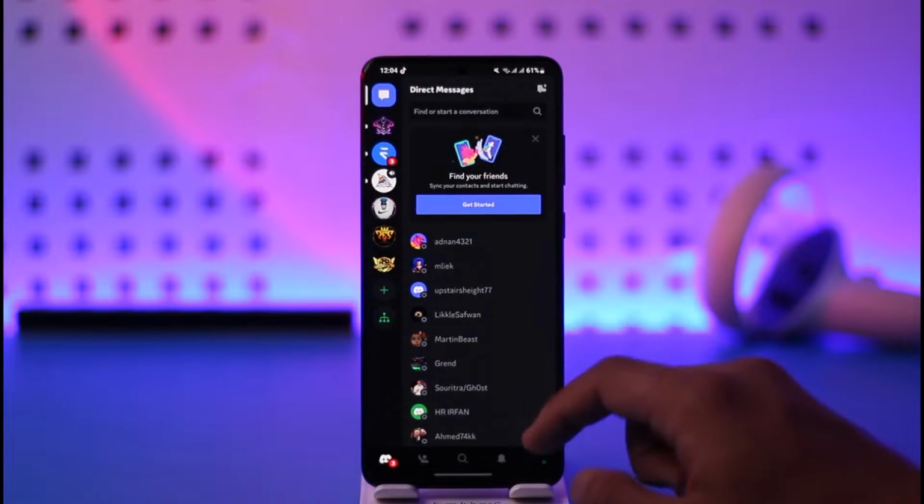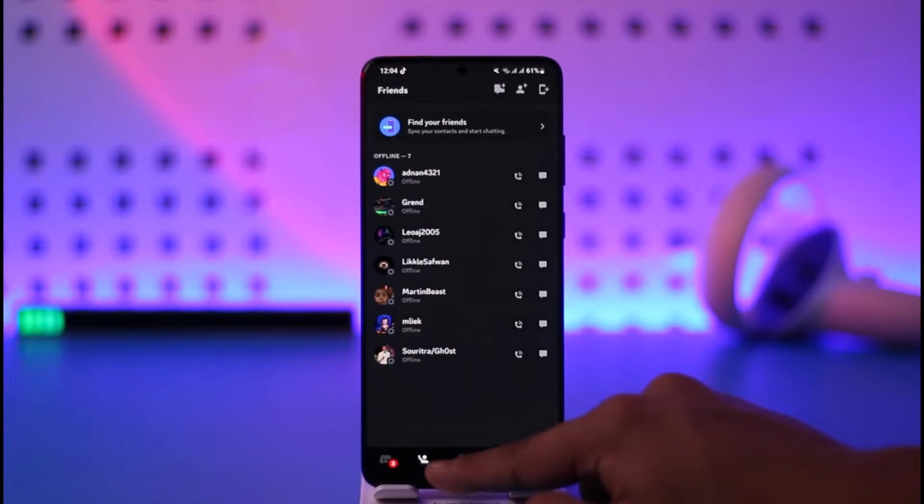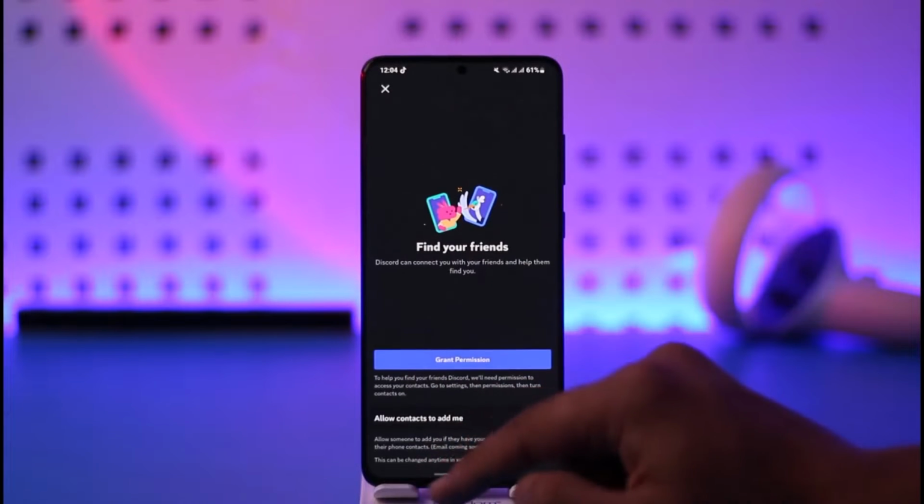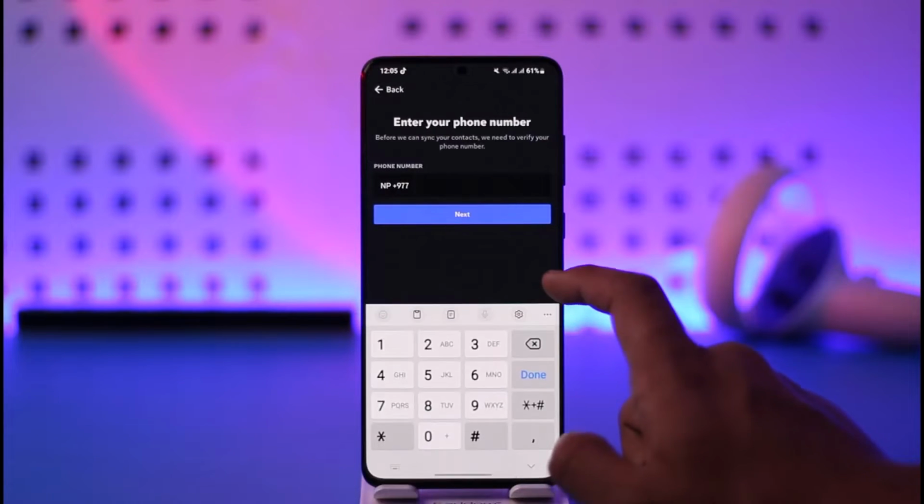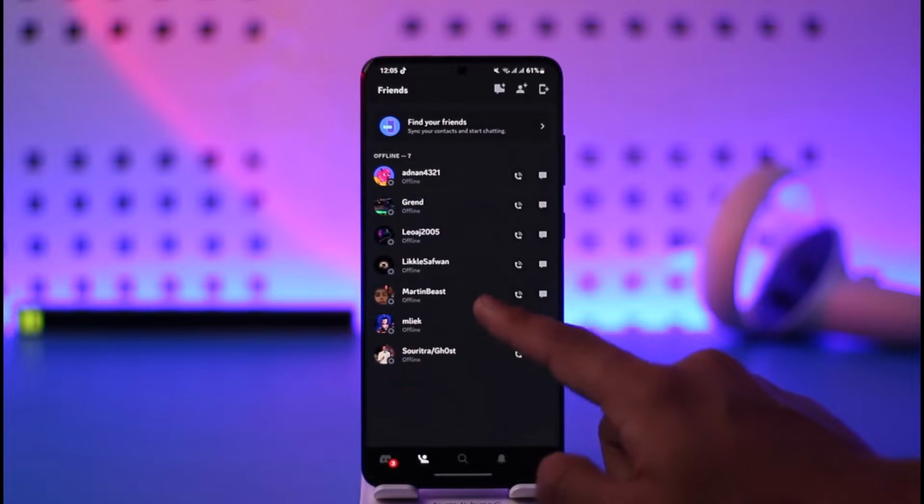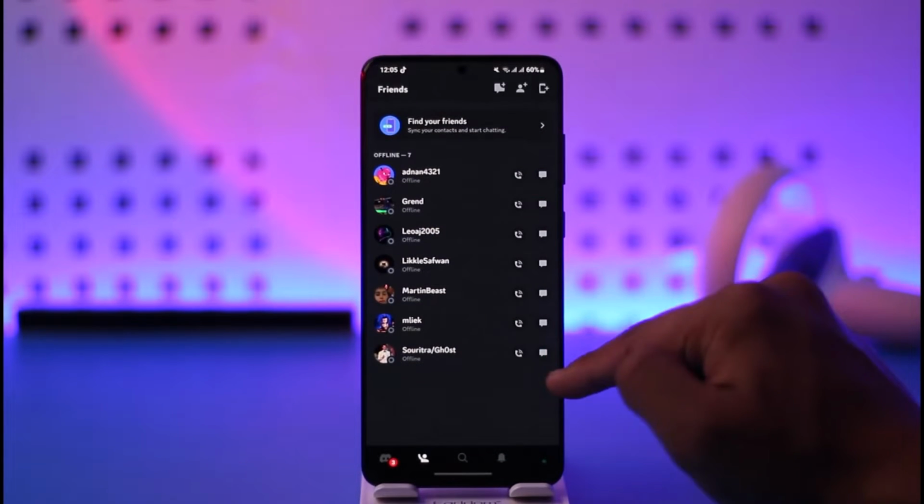Now, first of all, what you need to do is come to this little friends icon and then just go to find your friends. And then you should be able to see a list of the friends that you currently have over here. So right over here, you will be able to see a list of friends.